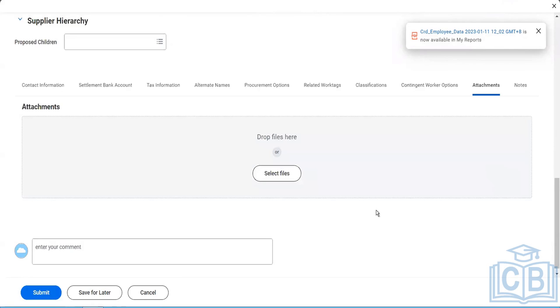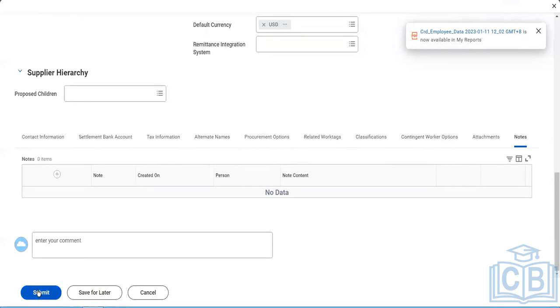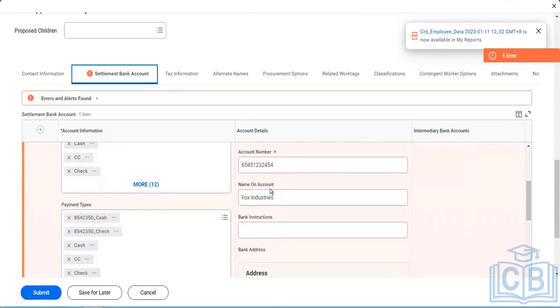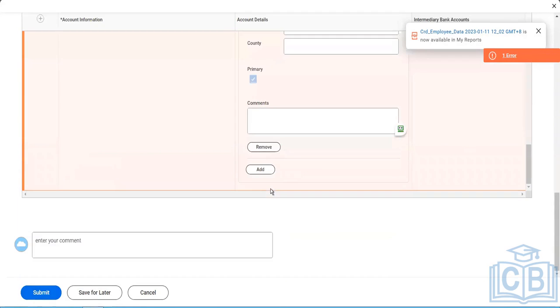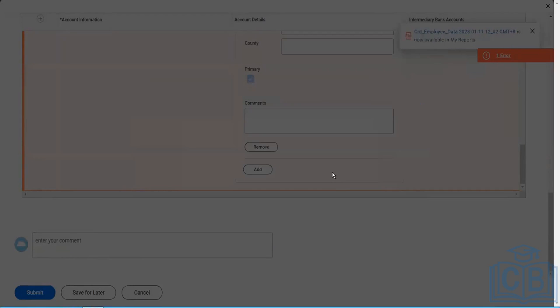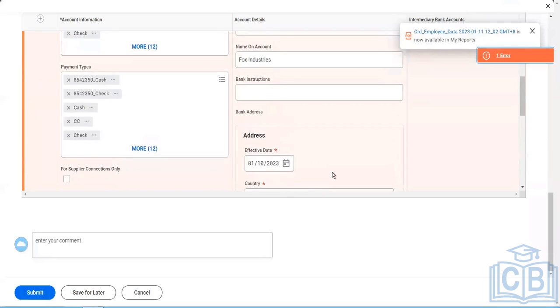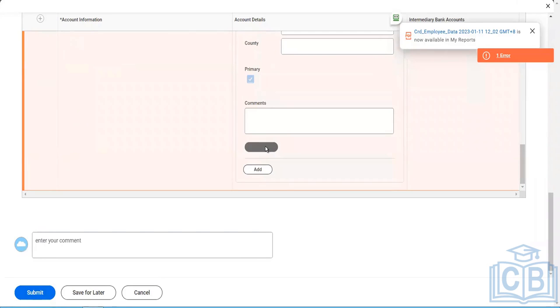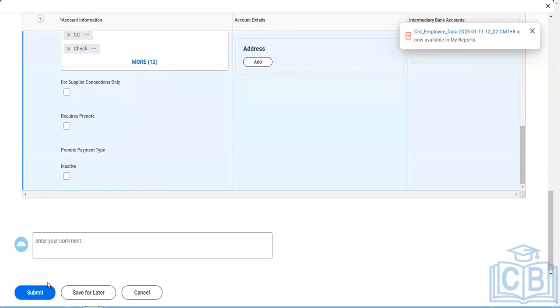Attachments, if you want to add attachments here. And we'll just say submit here. Looks good. Set up a bank account. Something missed out. What's that? Let's see. Enter the same. We did not use USA, we use India or something. Our supplier is created.